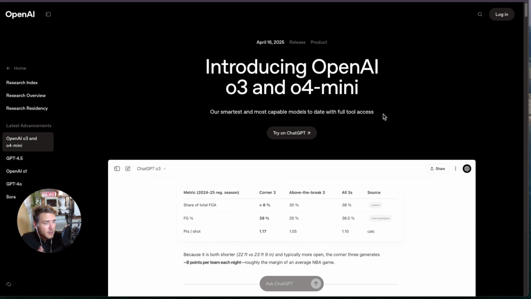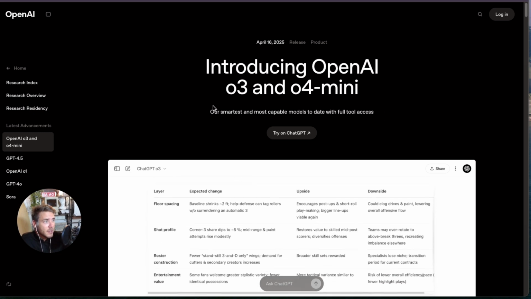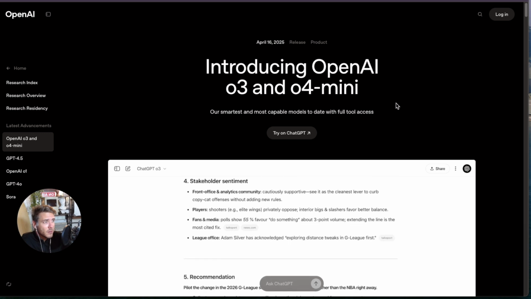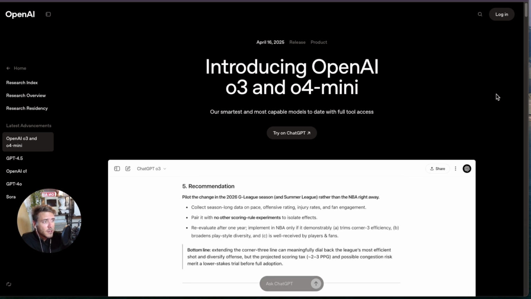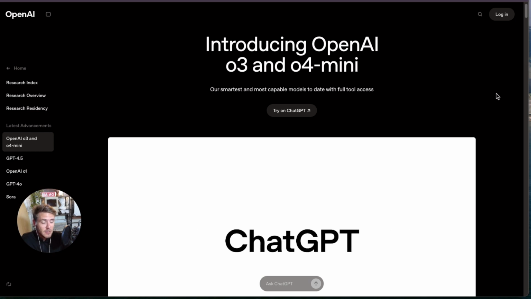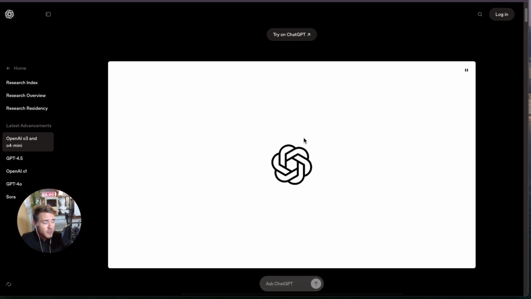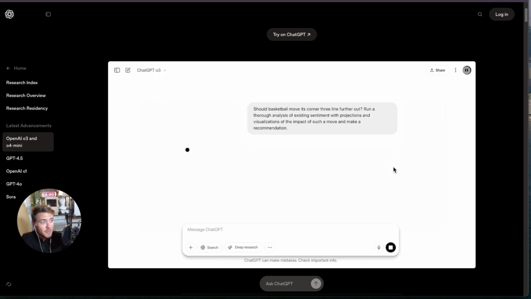Alright, I'm here on the launch article that they just did on their website. Again, this is just a few days ago where they were talking about introducing O3 and O4 Mini. These are the smartest and most capable models to date with full tool access, and I'll get into the benchmarks here, but there's a really cool looping video that talks about examples of O3 in action, which is amazing to see.